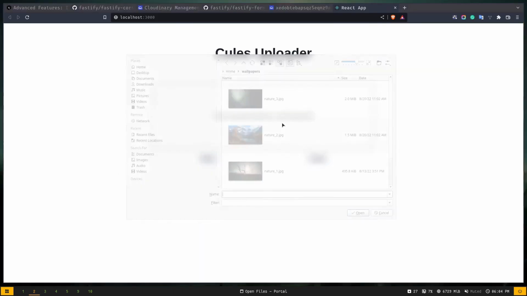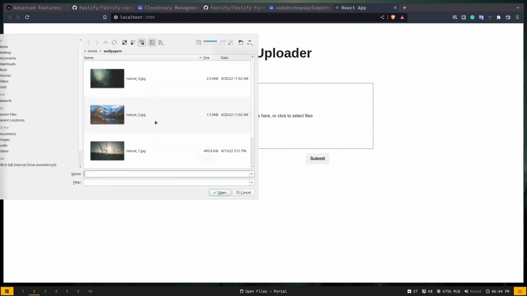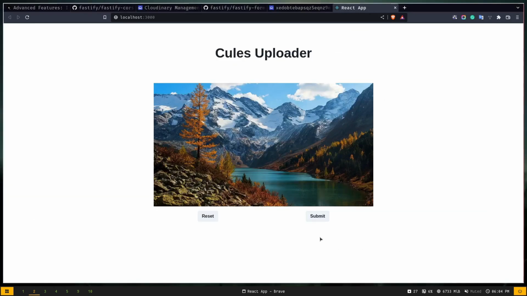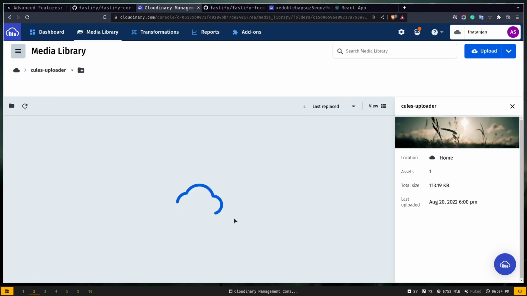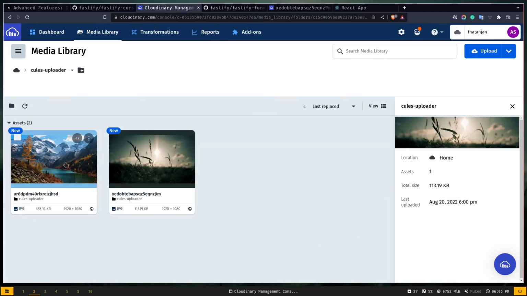Let's click on this. Let's select an image, nature 2. Let's click on submit, and you can see that our buttons are disabled. Okay, so our buttons are now enabled again. So let's just go to Cloudinary. Let's refresh. Okay, so now we have two images. So we have successfully uploaded our images.